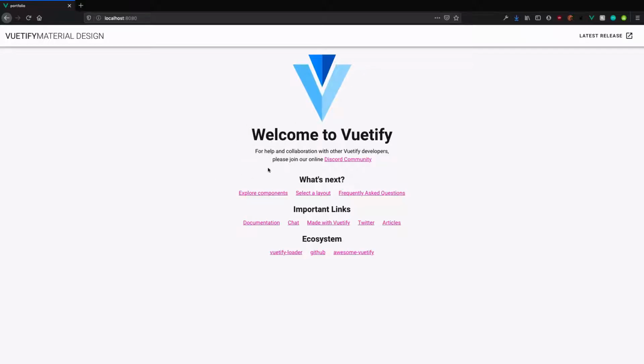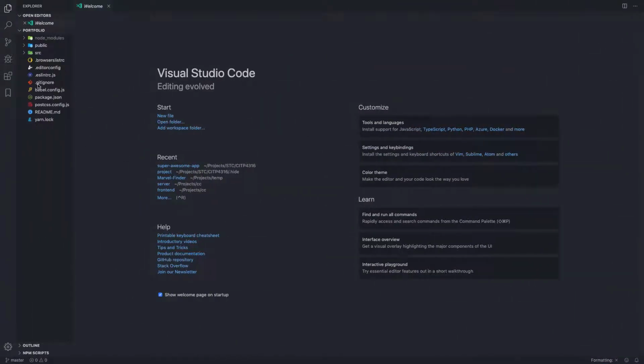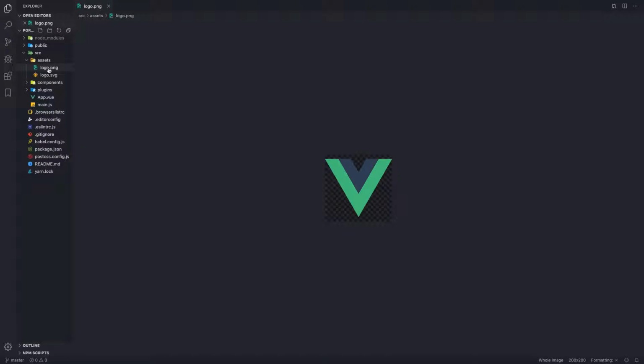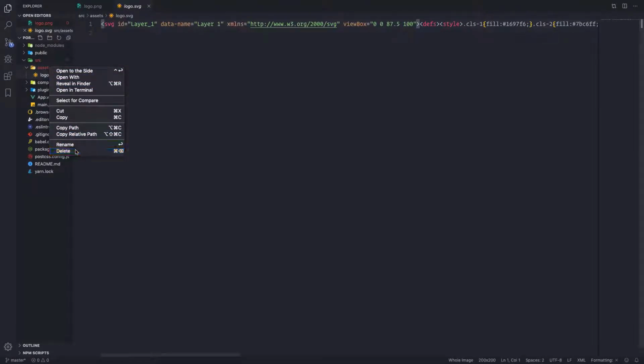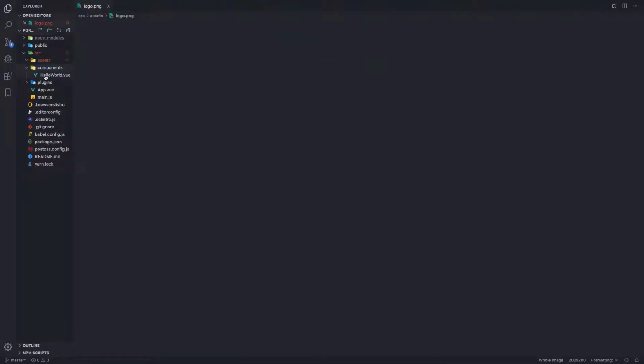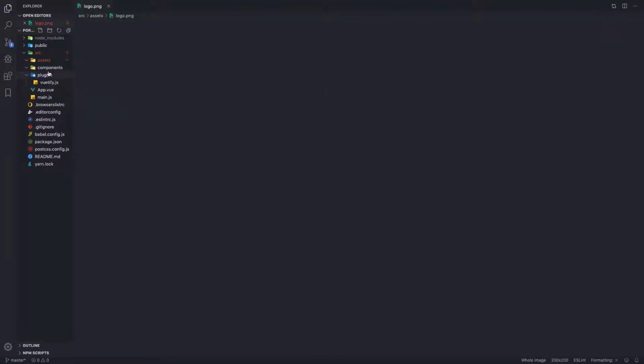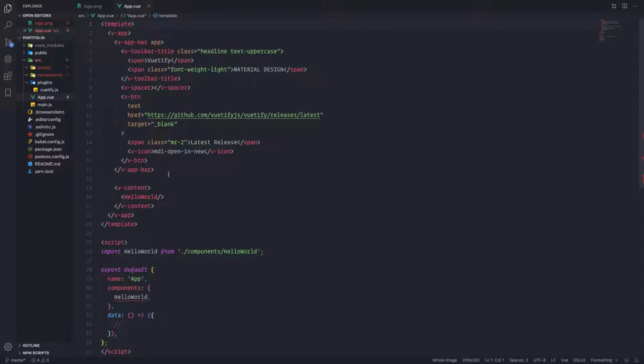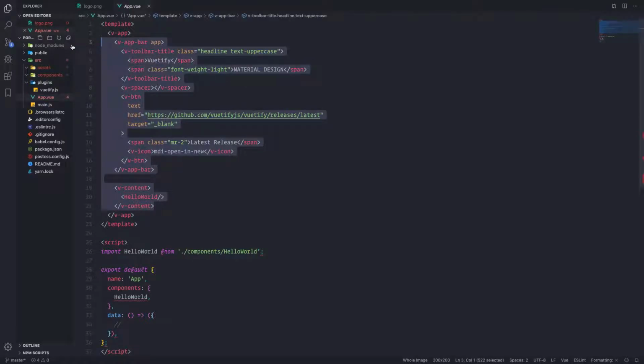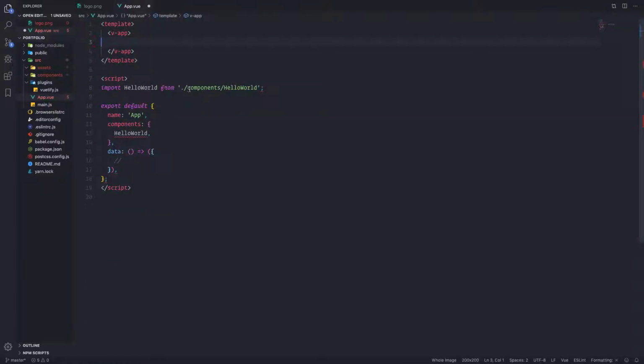So let's actually clean up everything and remove all the extra elements that we don't need. From here, for assets, delete the logo. Components, remove the components. Plugins, we leave it like that. App view, we just keep the V-app and remove the rest. We remove the import, the component, and I think that's it.